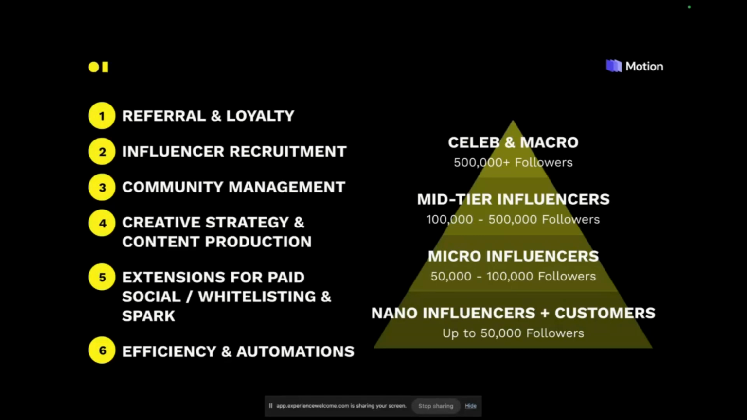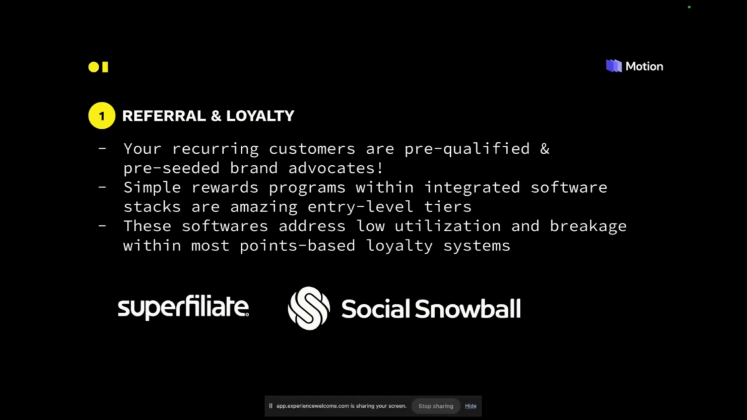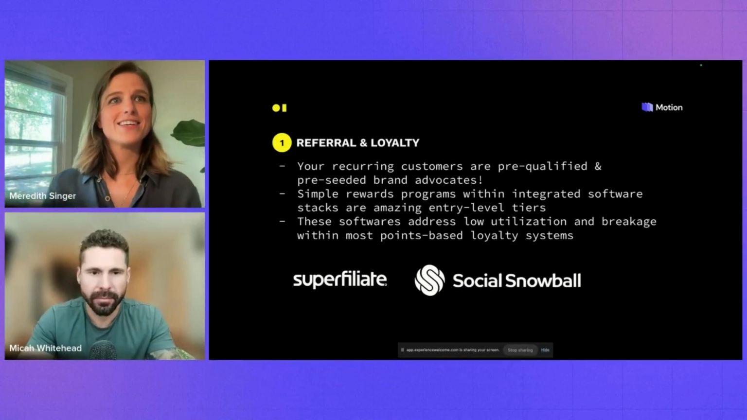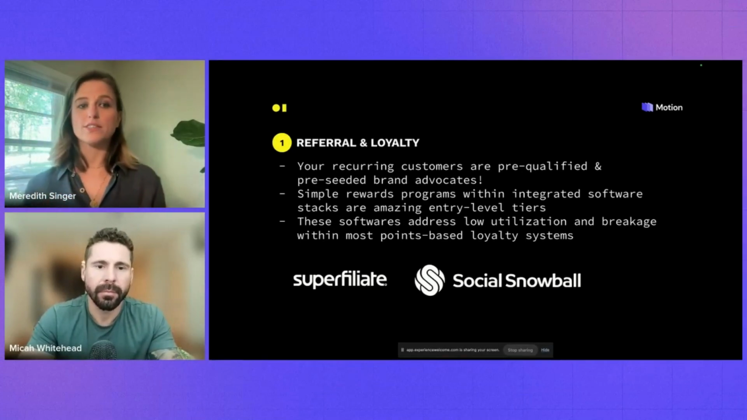Obviously, we do our own influencer recruitment. There's the community management component. And then, as mentioned, the creative strategy, extensions for paid, and then the efficiency automations that we develop as we build the program with software partners. So I'm going to step through each one of these. I'm going to try to keep it moving because I want to make sure we have time for Q&A at the end. Okay, so referral loyalty.